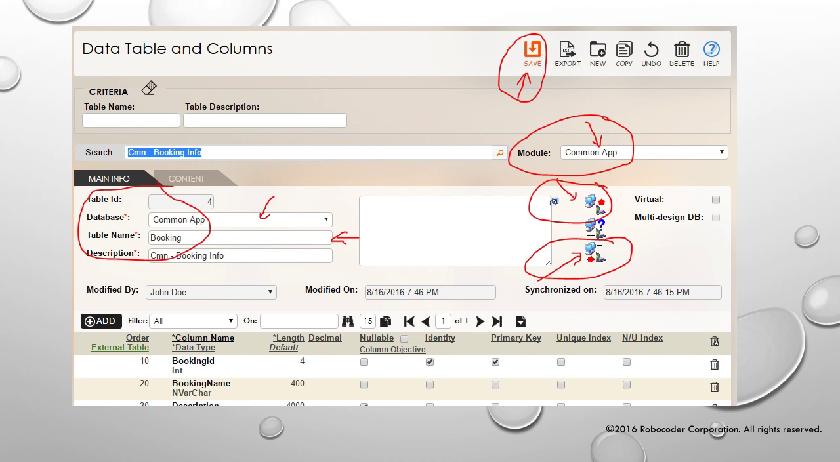The first thing we need to do is to create the database tables. Click Data Table and Columns from the menu. Here you can either import existing SQL database tables or create new tables from scratch.